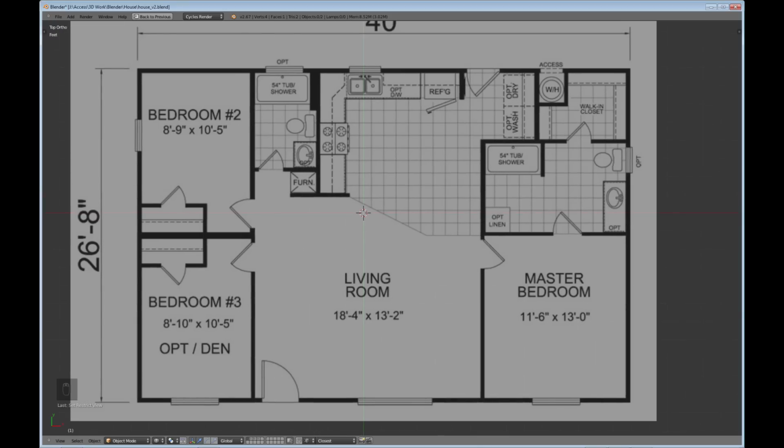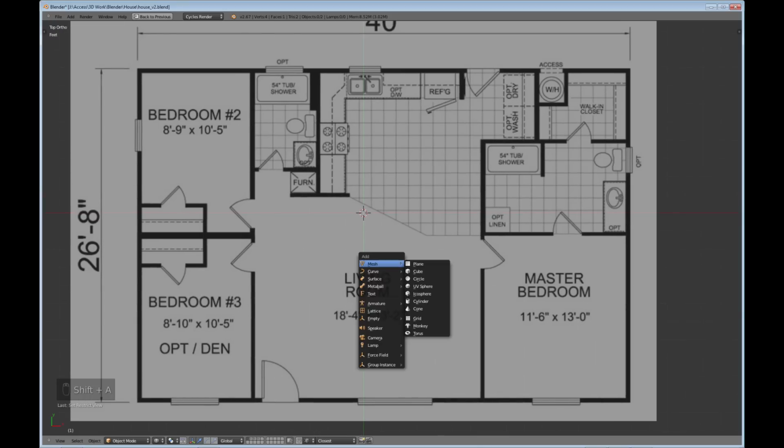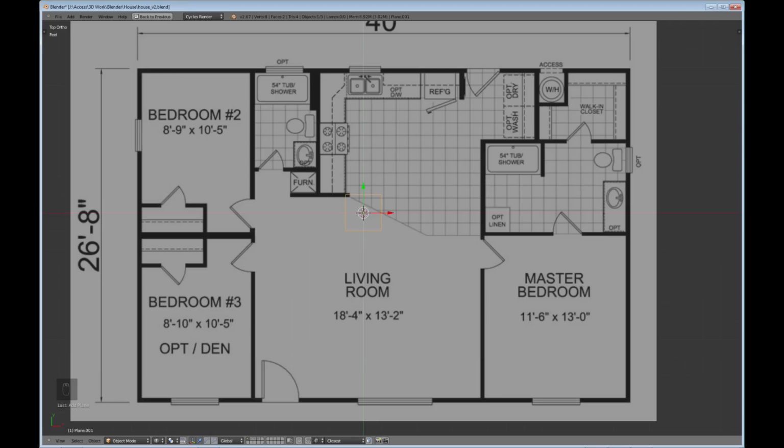And I'm going to do another Shift A and create another plane, mesh plane. And I'm just going to freely G move it down here, S scale it down, and G move it, scale it down some more. I just want it to kind of match the outer wall of what this will be.